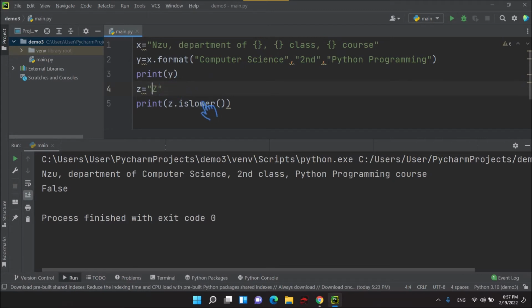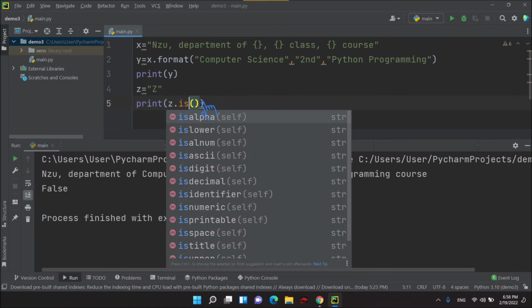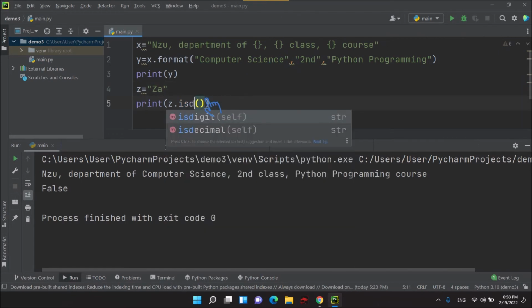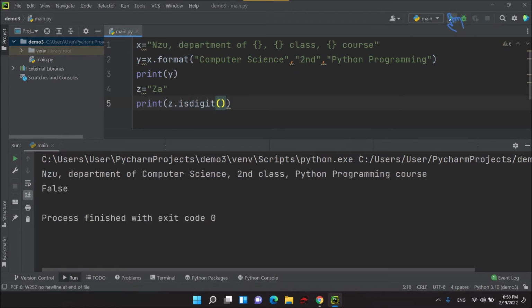Z capital isupper, true. ZA, false. isdigit, false. 1 2 3, true. And there are many other cases.